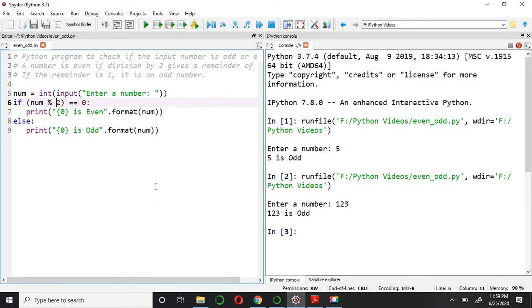is even or odd. So here is the code in front of you. I have already executed the code twice.